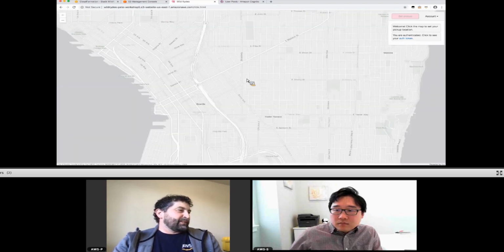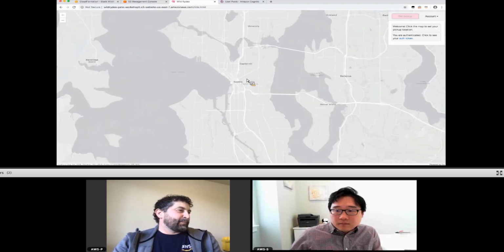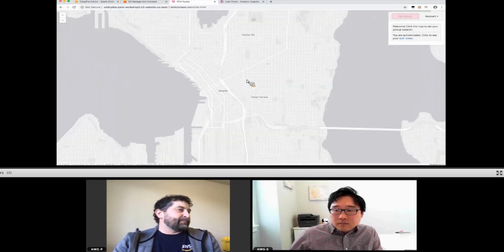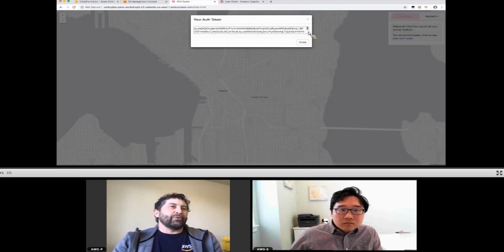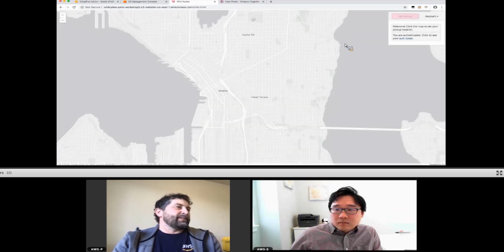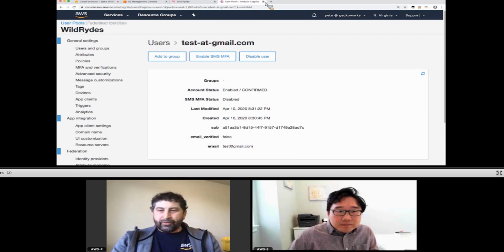This is Seattle, Washington. Zoom way out and zoom back in. Another thing that's interesting is in this example, we built in an ability to see the auth token that is actually being used to provide temporary access to the website through that Cognito identity. So that's a nice troubleshooting feature. Obviously, it wouldn't be there in production. Okay. So we don't need the Cognito console anymore.